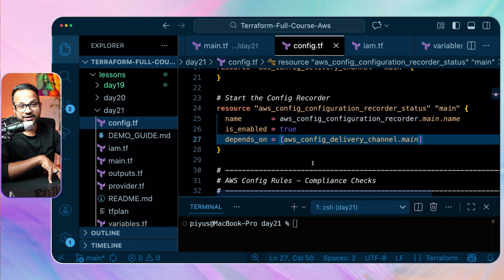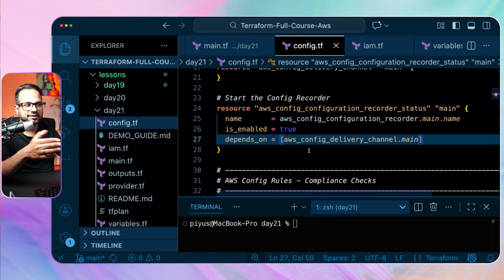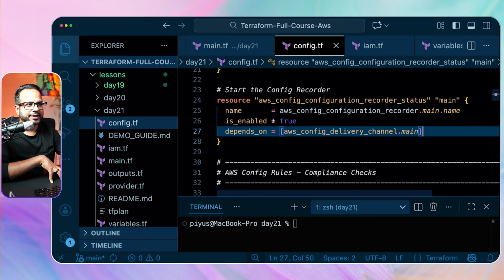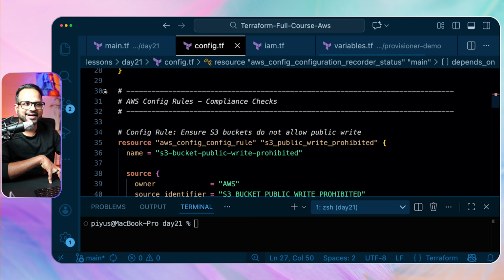Now it is important to learn about AWS Config before this video, and that is why in the day zero video I told you that the prerequisite of this series is you should have fundamental knowledge of AWS services, and that would be helpful. So yeah, this is the config part, and now we'll be creating config rules for the compliance check.